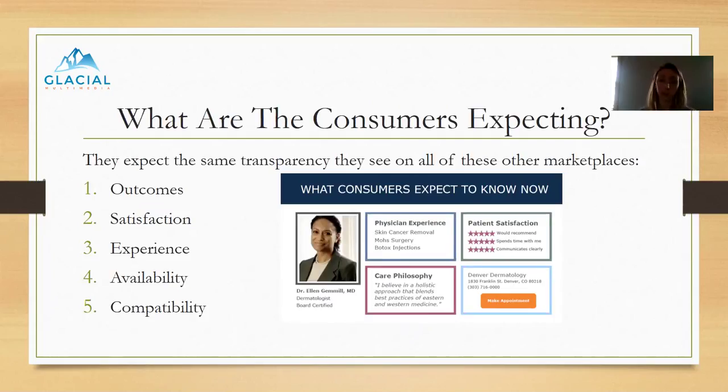They're going to look for other people's outcomes. They want to see star rating and satisfaction, other people's experience. They're going to make sure that you're available and that you're compatible with their needs. And Healthgrades shows all of that too. So what consumers want to know is your physician experience, which is all included on your profile, your care philosophy, patient satisfaction, star rating, and then your location, of course.